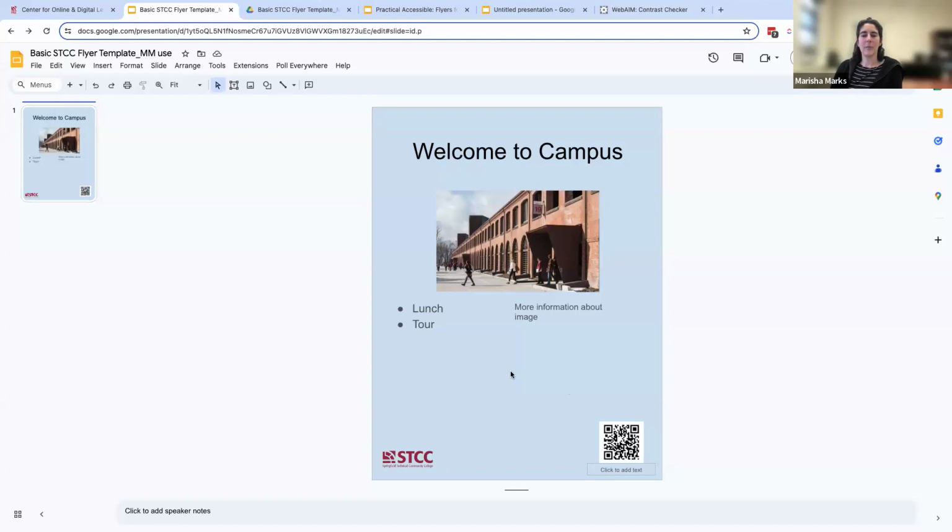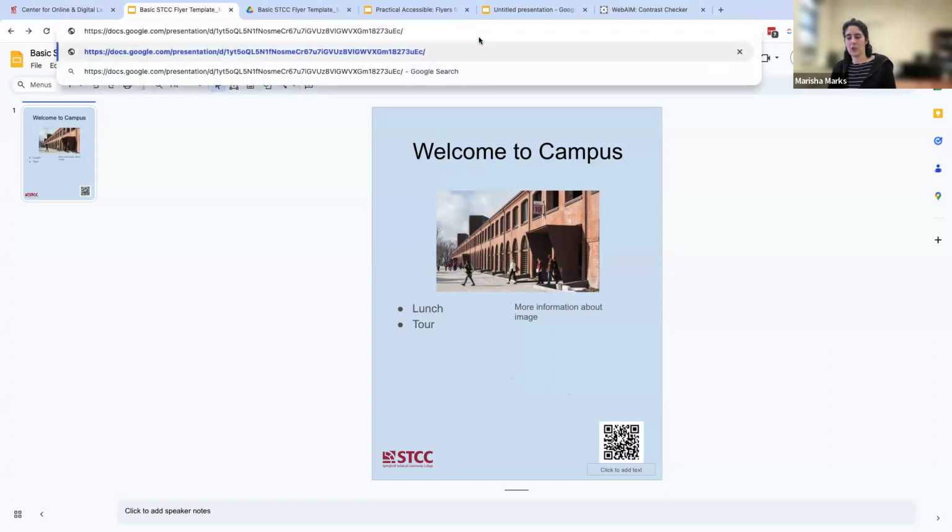And then the next thing I'm going to do is edit my URL, my web address, a little bit. So in the top of my browser window, I have the URL for my slide. And the URL is always going to end in edit and then a little bit more information. I'm going to take that end piece, the edit, and anything that comes after it, delete it, and change it to the word preview.